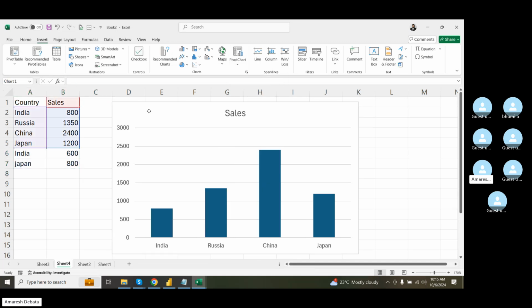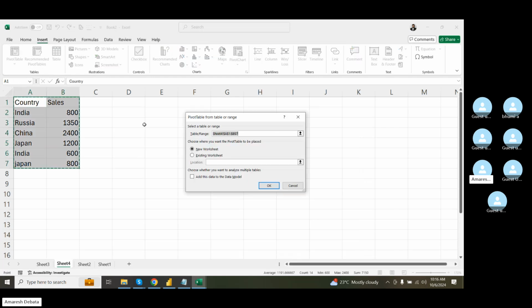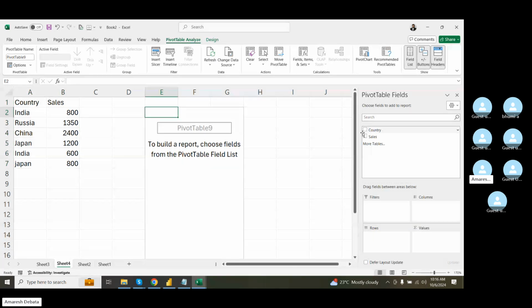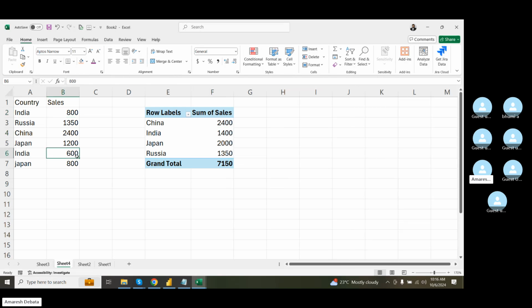Okay. So now in this case, what I will do? I will delete this. I will simply select this and go and create a pivot table. New worksheet? No, I want to create it here itself. Done. Now this is my pivot table. I will put country at rows and sales in values. So now you see all the India is clubbed together: 1400, 800, 600. Done. Very good.